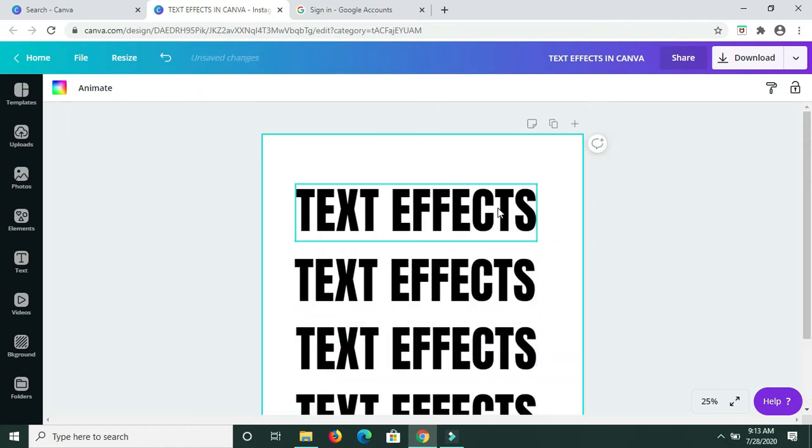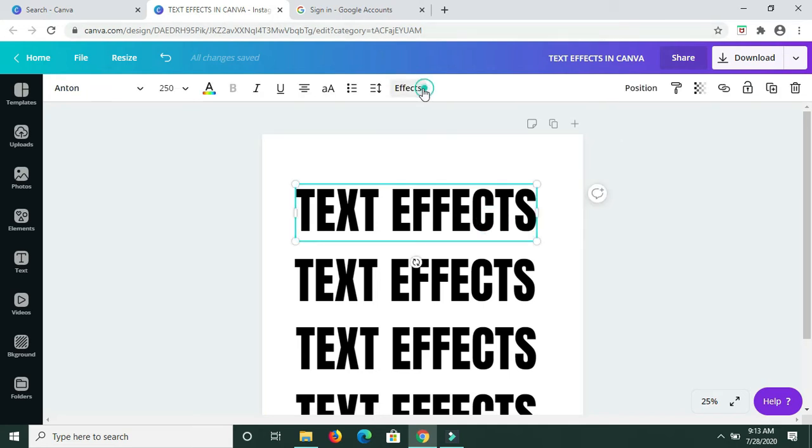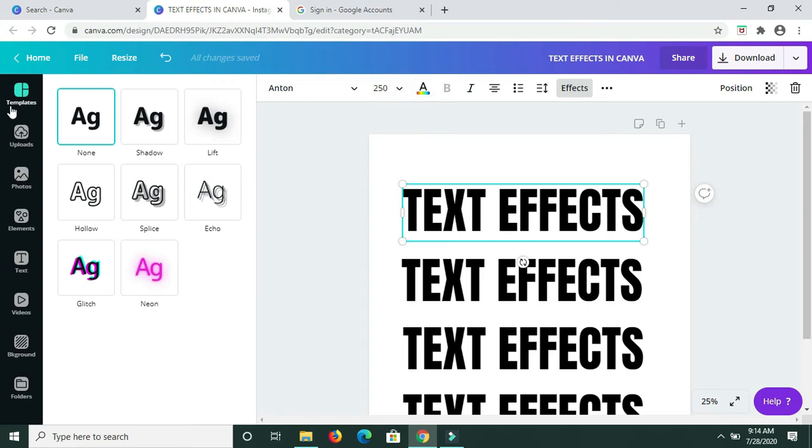Well, let's head there and see what's going on. So if you realize, once you're not clicking on the text box, you don't see the effects tab. So click on the text box and then click on effects. Yes, here we go. All right, so we have 8 of them. 7 actually, because the first one is none. So basically, if you clicked none, then no effect will be added to your text.